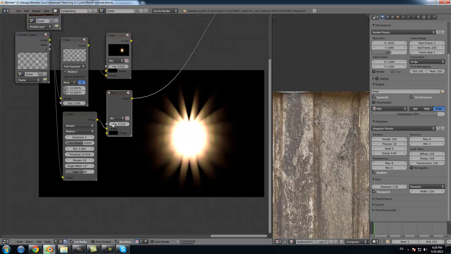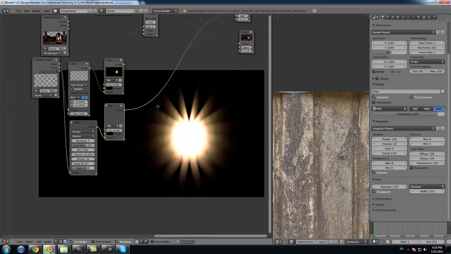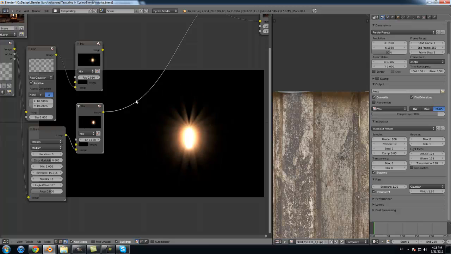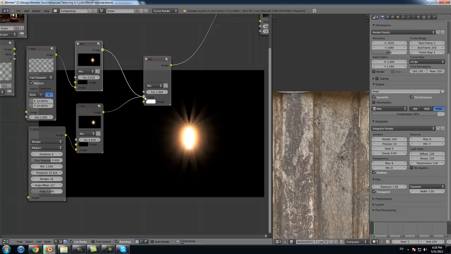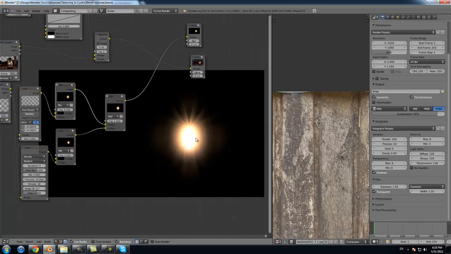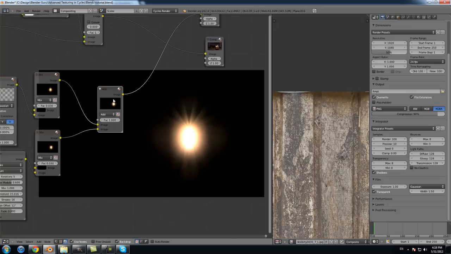And I'm just going to duplicate that mix node and make it apply for our glare node here as well, so that we turn that one right down. There you go. Now it's looking a little bit better. I'm now going to add another mix node, combine this together, set that to add, and now you can see you've got a mix between the glow and that streak effect.